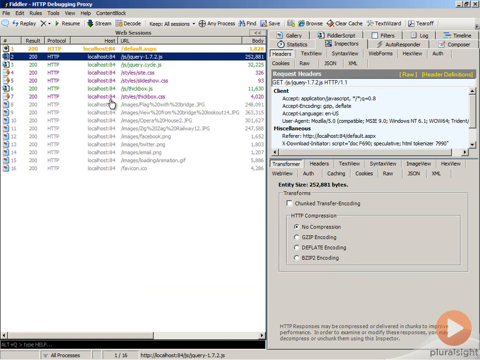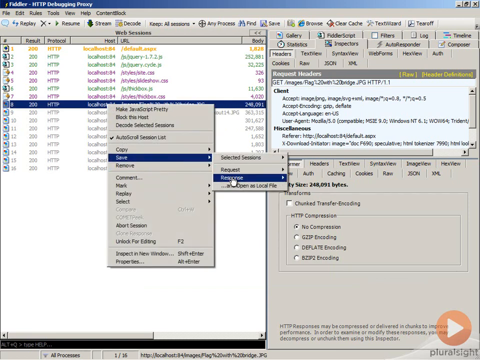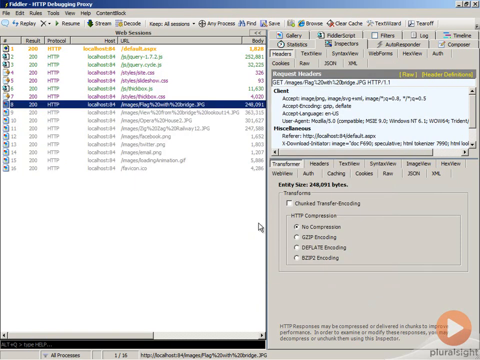If I had a particular file that I know I wanted to save, I can right click and say save response. In this case, I don't want the entire response with the HTTP headers. I just want what was actually in the body. So now I can save that off and drop it into my temp folder and use it wherever I need to use it.